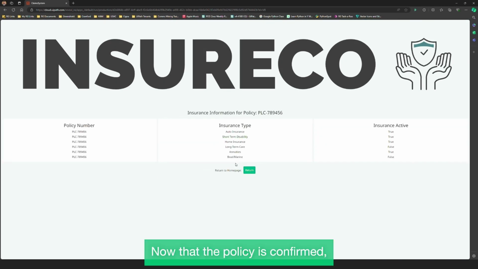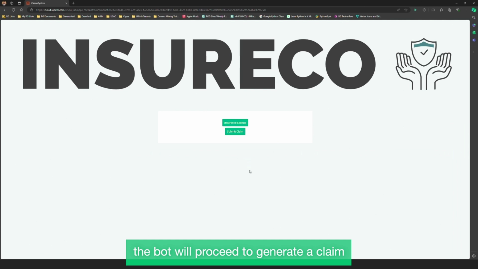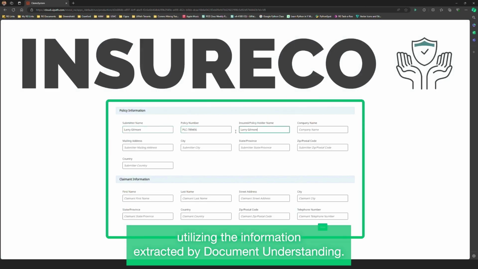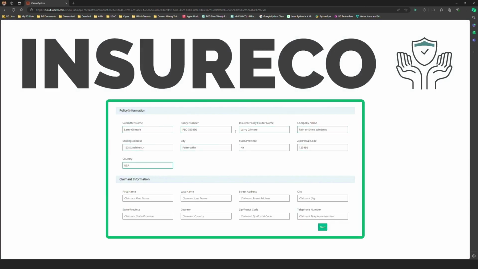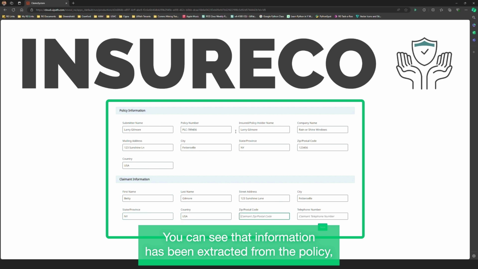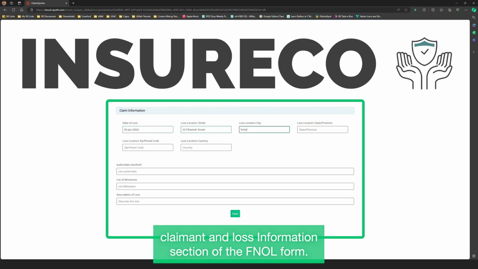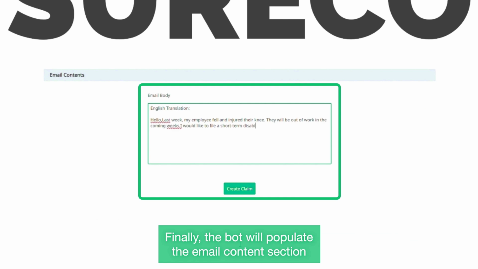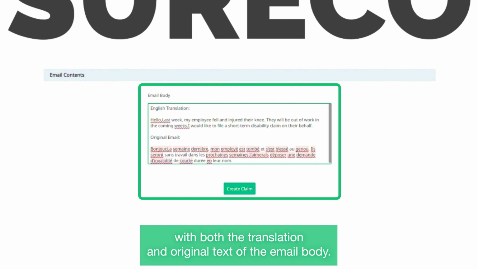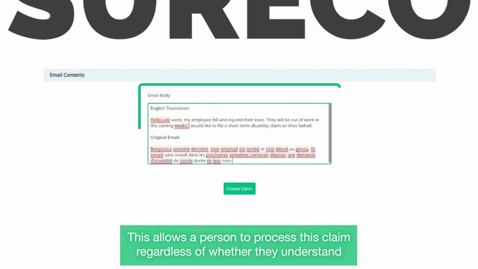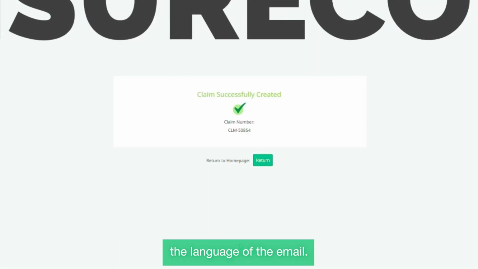Now that the policy is confirmed, the bot will proceed to generate a claim utilizing the information extracted by document understanding. You can see that information has been extracted from the policy, claimant, and loss information sections of the FNOL form. Finally, the bot will populate the email content section with both the translation and original text of the email body. This allows a person to process this claim regardless of whether they understand the language of the email.